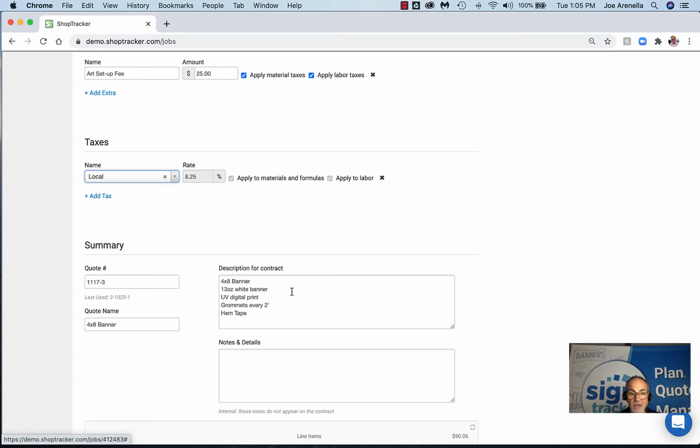So for the contract, the customer does see this. When you're setting up these templates, this is where you're going to type a nice description of the product, and then that way you don't have to retype it anytime. And again, you can add to it. I could say art fee or whatever. Say you needed to order a banner stand or some H stakes for Coroplast signs or whatever. You can add anything you want here, and it's not going to hurt the template.